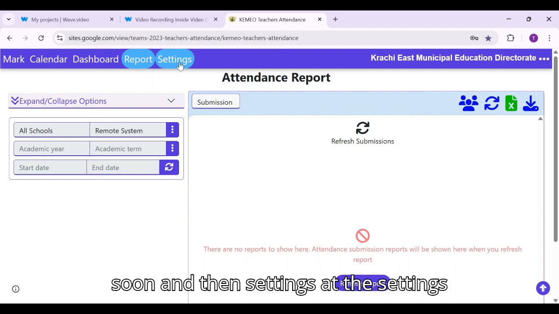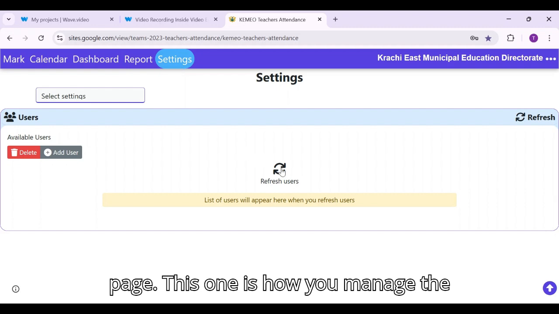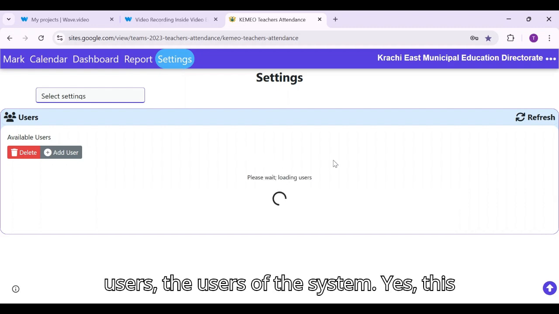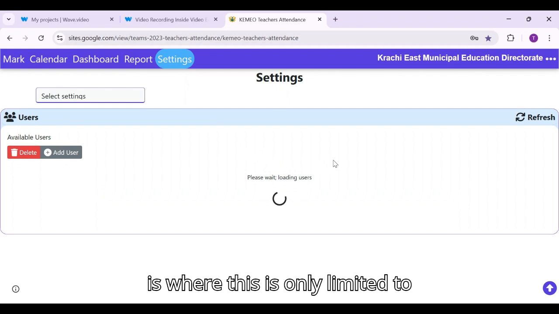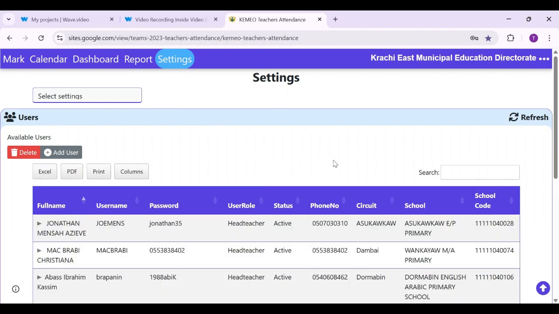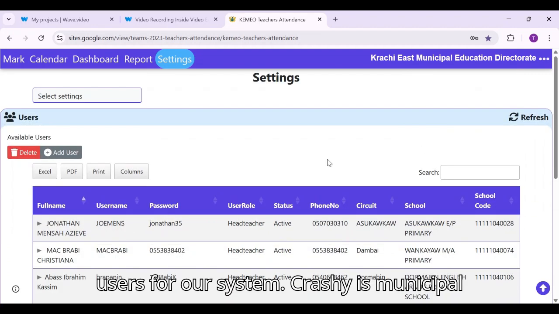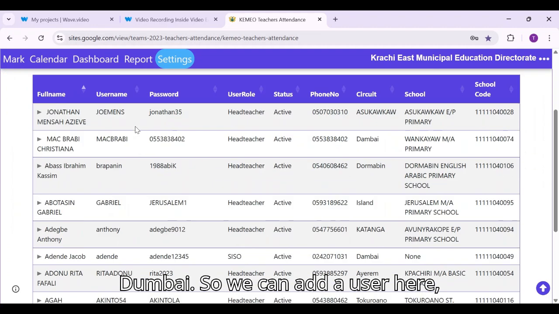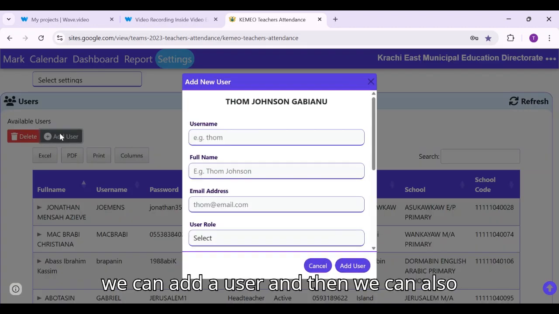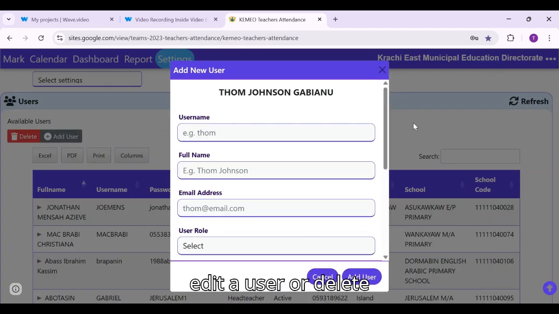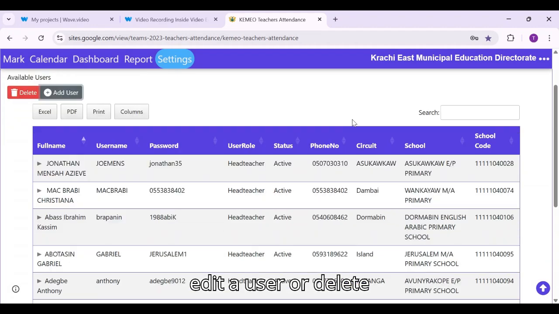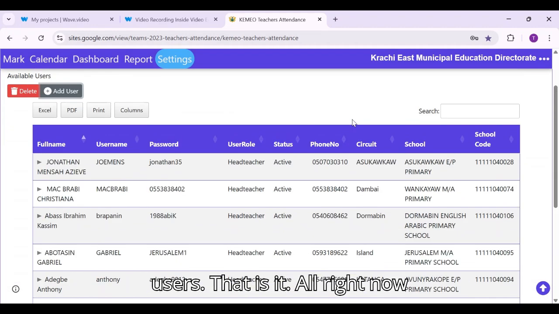And then Settings. At the settings page, this is how we manage the users of the system. Yes, this is only limited to administrators. So here we have the users for our system, Karachi East Municipal, Dambai. We can add a user here, and you can also edit a user or delete users. That is it. All right.